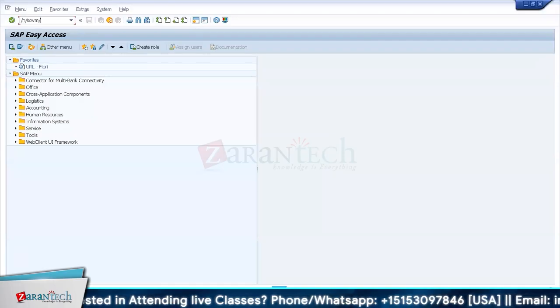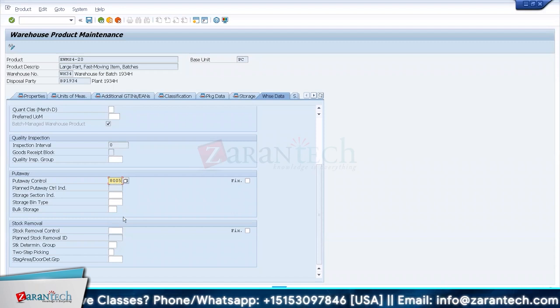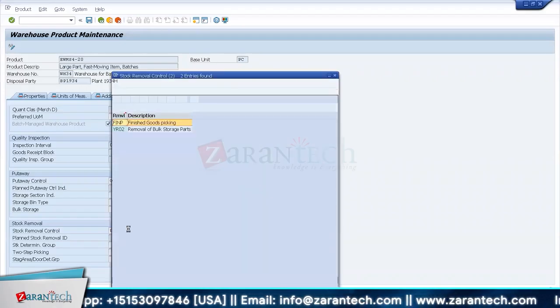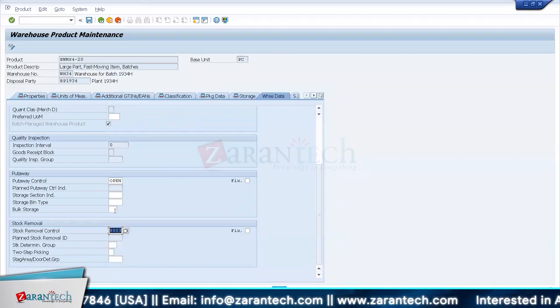Sorry. So let me do one more thing. Let me extend this to a warehouse. Let me put it into 8003 maybe. Put it into some section. Open storage. Stock removal. Okay, let me keep the stock removal blank. Let me put it into the casing side. Yeah. Let me store it.